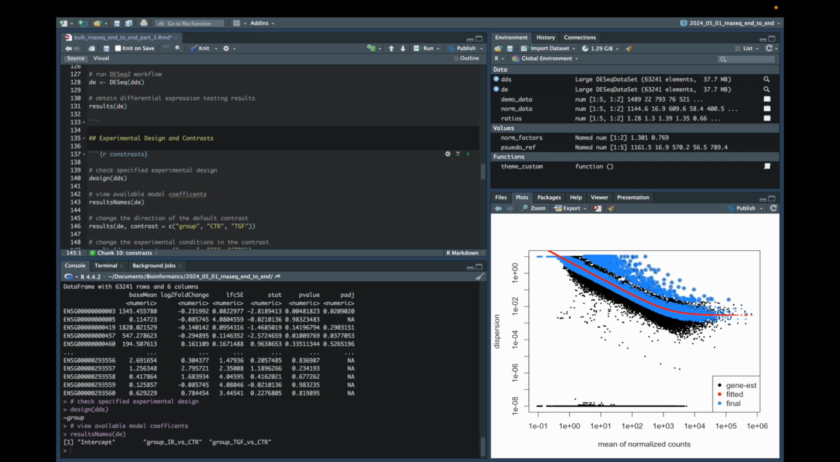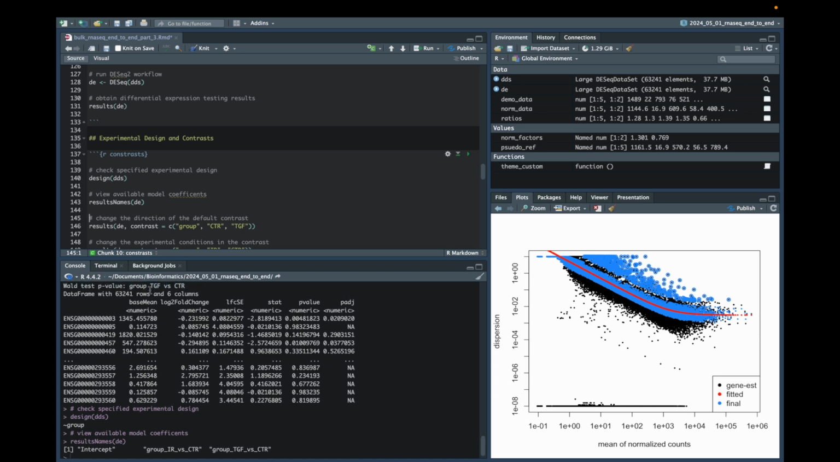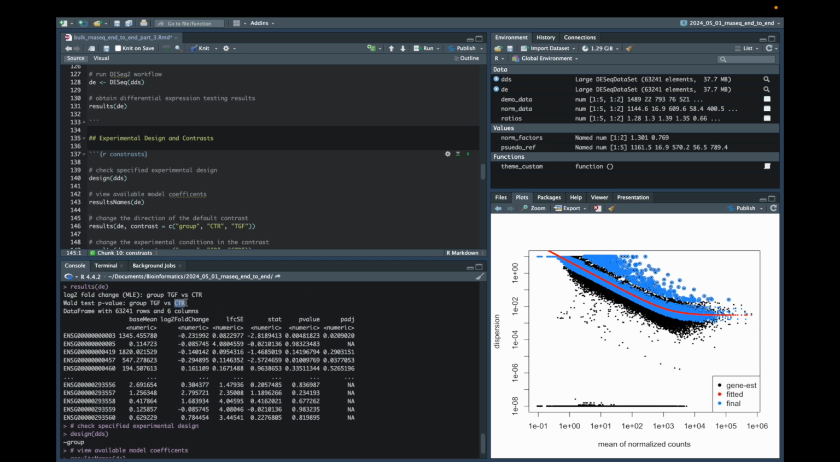So in the analysis that we've undertaken, DESeq has automatically decided which member of our sample groups to use as our baseline condition. So in this case, as we can see from the output in the header, that's the CTR or control group. And the log2 fold changes in the results that are positive indicate that the respective gene is more highly expressed in the TGF group than in the CTR group.